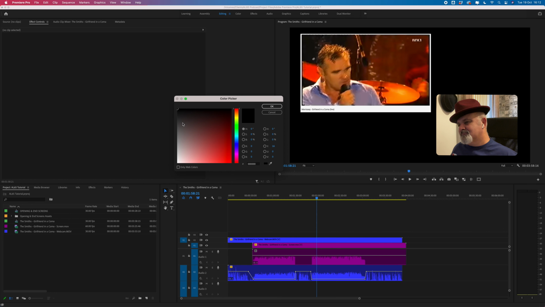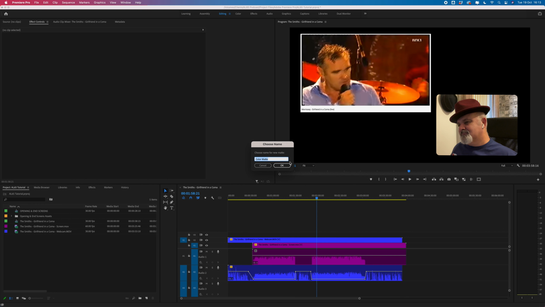And now this color picker, if anyone's used Photoshop before, in fact, most graphic software, you'll be familiar with this. And we're just going to drag it into this bottom corner to make it pure white. You know it's pure white if the R, G, and B values are 255, 255, and 255, or if the hex code is all Fs. Okay? So we're going to click OK, and we're going to rename it. We're just going to call it White Matte.